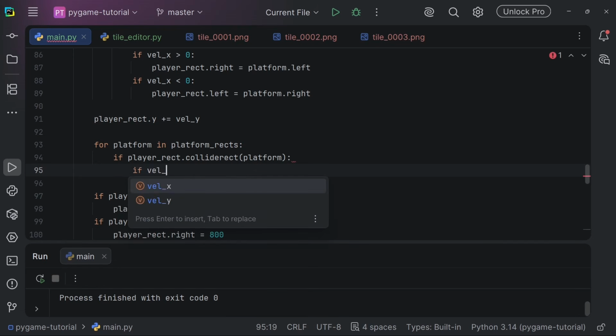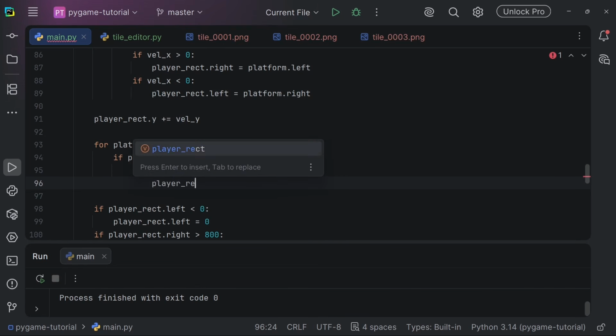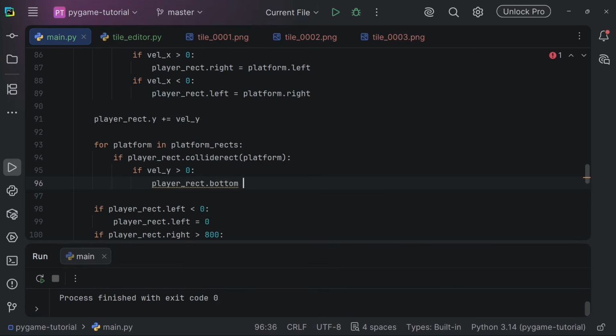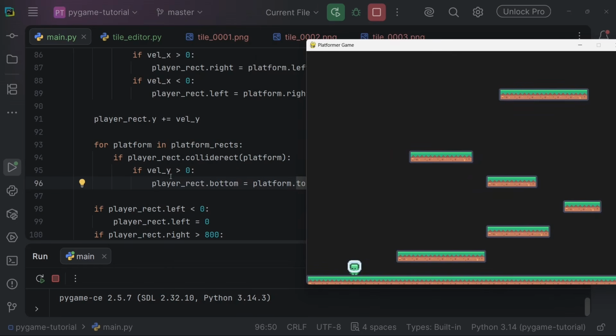So if vel y is greater than 0, that means our player is currently falling. If our player is falling while colliding, then player rect.bottom equals platform.top. So doing this basically means we were falling, right? That means our velocity y was greater than 0. We were falling down. When we're falling down, if the bottom of our player is colliding with the top of the platform, then we want to set the bottom to be equal to the top so that our player can no longer go through that platform.